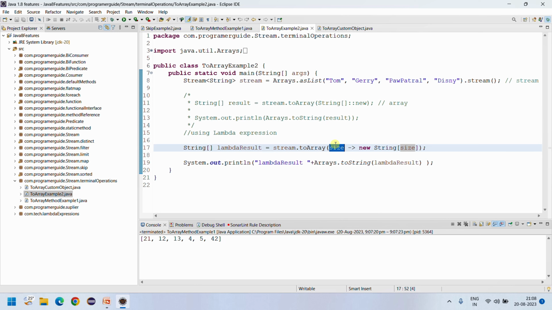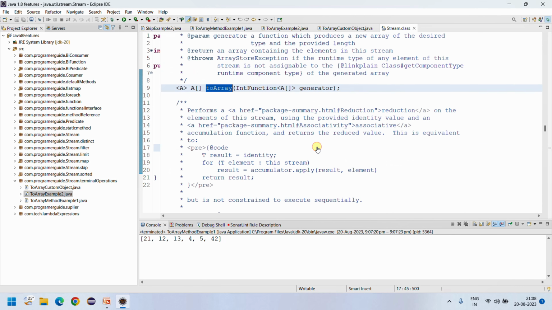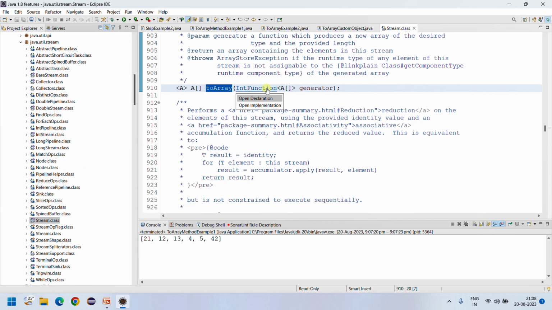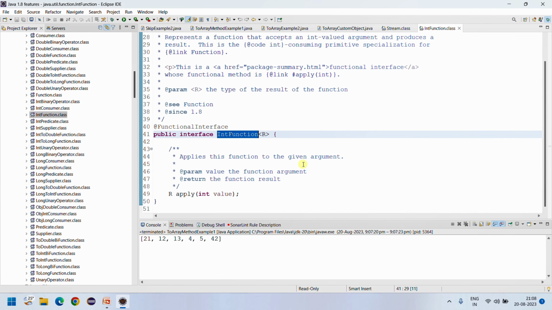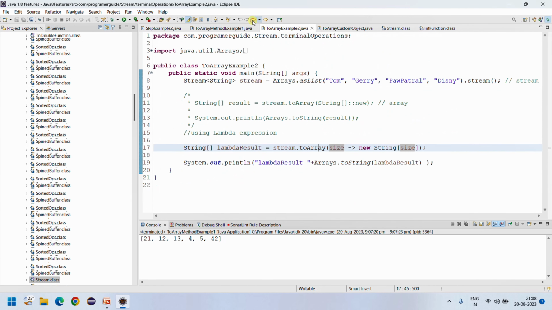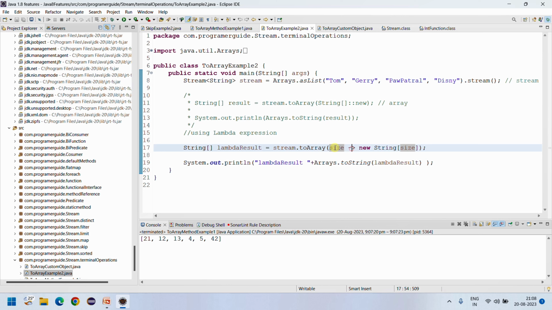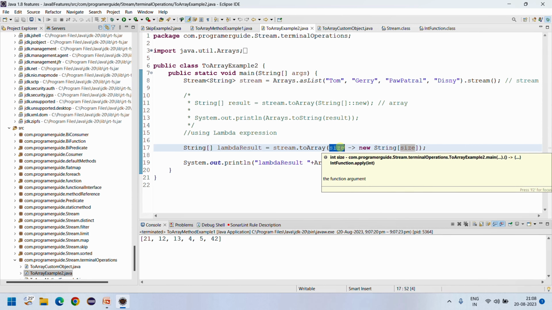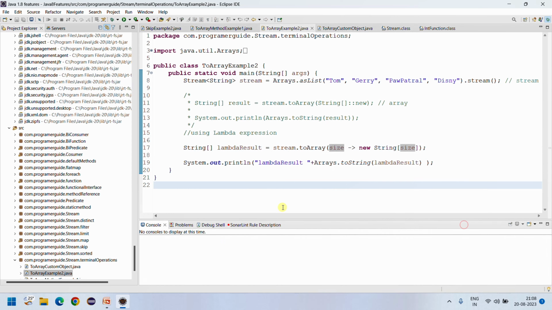Here, what I am doing is toArray with size. Size is the predefined function. If you see here, the IntFunction is going to take an int value. The function takes the input parameter, applies the function and returns the value. In such a way it takes an int as an input parameter, the size, and creates a new String of that size. If you give the size, whatever size is coming, internally it will be detected. You need to give the size only. Other than that values it is not going to detect.